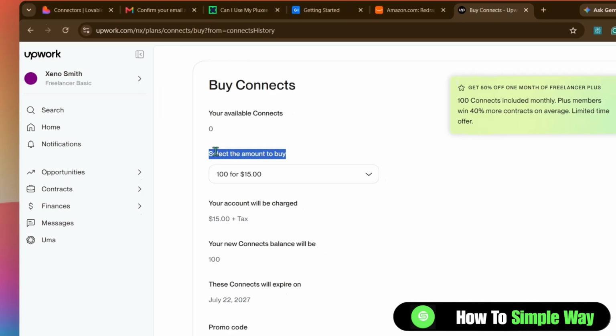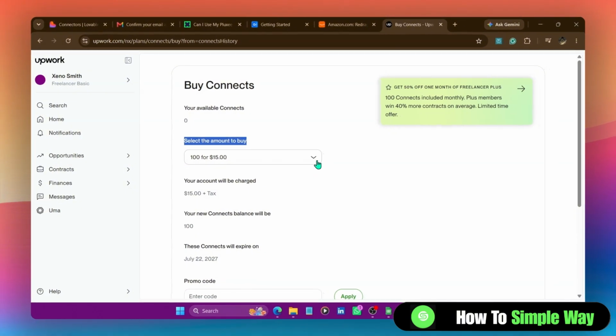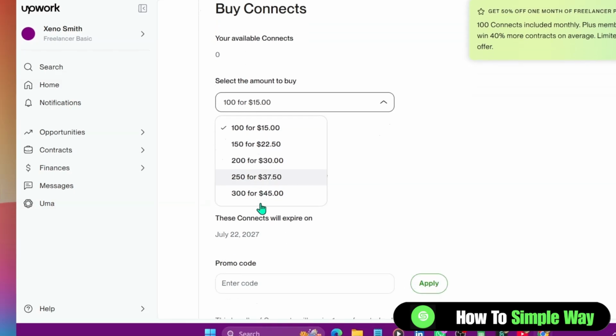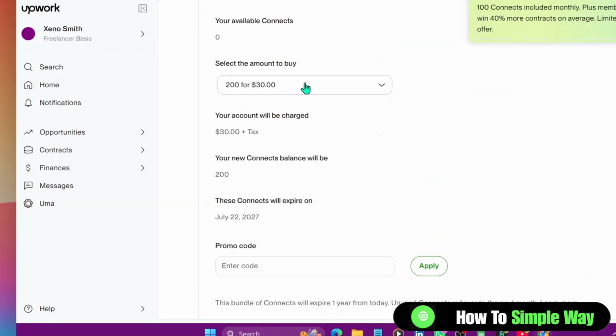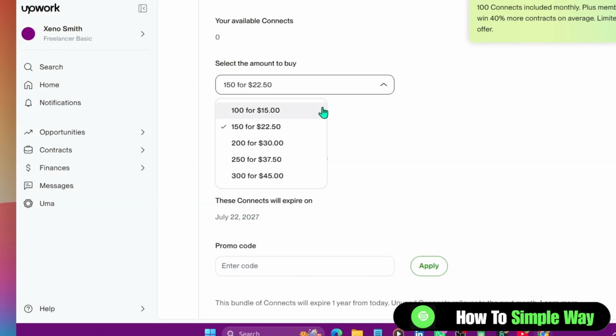On the Buy page, select the option to choose how many connects you'd like to get. Now, open the Amount dropdown. Choose a quantity, such as 150 connects, and confirm your selection by clicking it in the list.